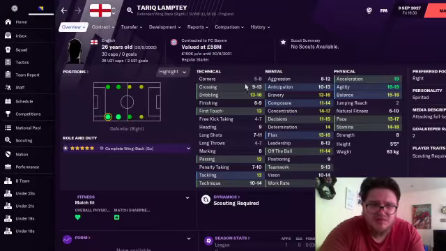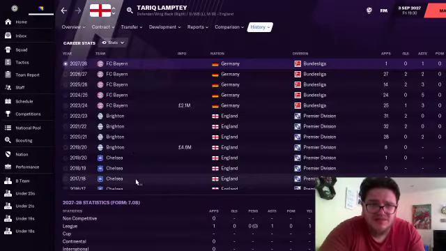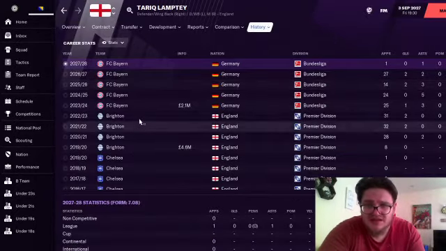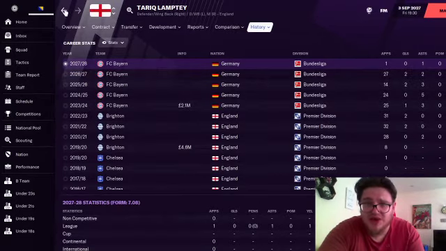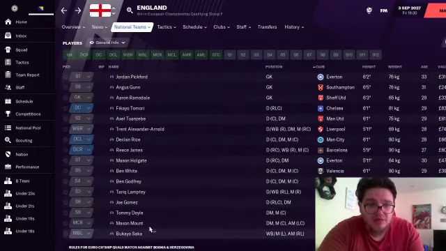Who did he used to play for? Tariq Lamperty. Brighton. Went from Brighton to Bayern Munich for 2.1 million as well. And he's gone on to be a great player. That's quite mad. Joe Gomez is at Chelsea now.